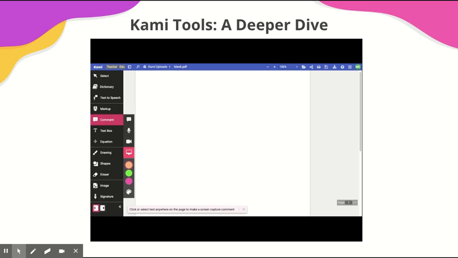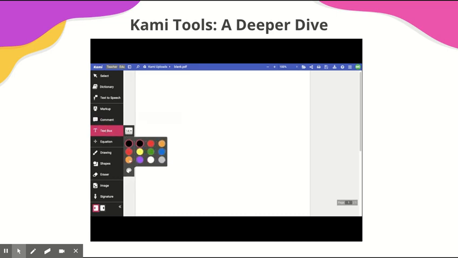You have the ability to create a screen capture right within Kami and have it tied to this file. Again, underneath you have the option to change the different colors. Here we have the text box. And right here, you're kind of thinking maybe, wow, that's kind of limited. All I can do is change the font size and change the color.